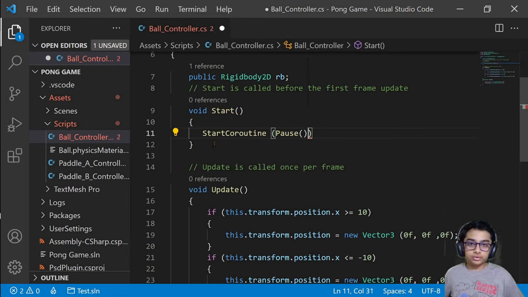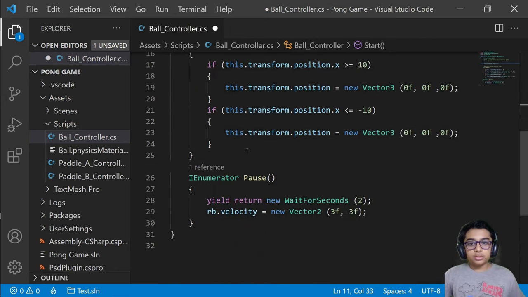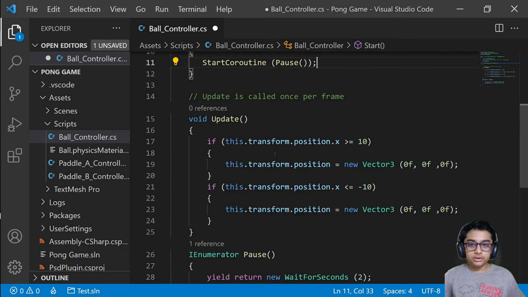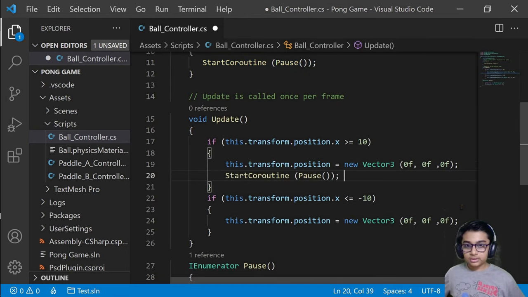Semicolon. Okay. So now that is not going to work. So it's going to wait for the start, but it's not going to wait after it respawns. So for that, you need to copy this. And so every time it respawns, you want to do this.